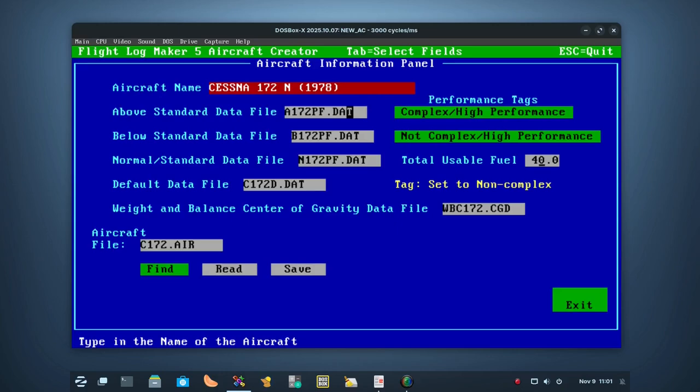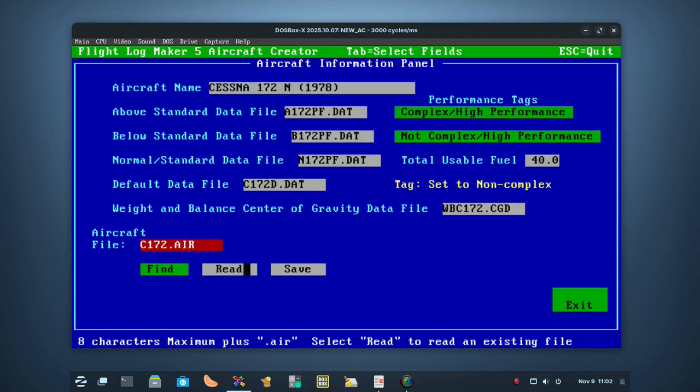And it's important to label them in such a way so that you can remember what they are, especially this file here. This .air is almost required. If I click on that, you can see 8 characters max plus .air. Select read to read the existing file. So anyway, then you can set up aircraft as a high performance aircraft or a normal performance non-complex aircraft.